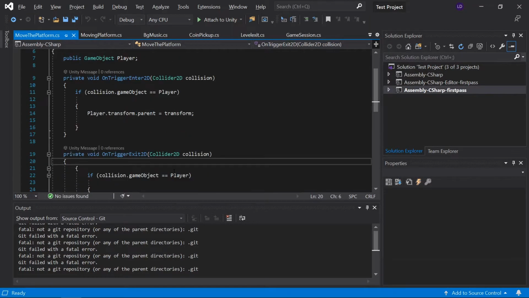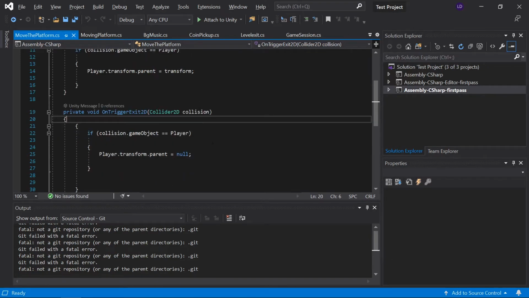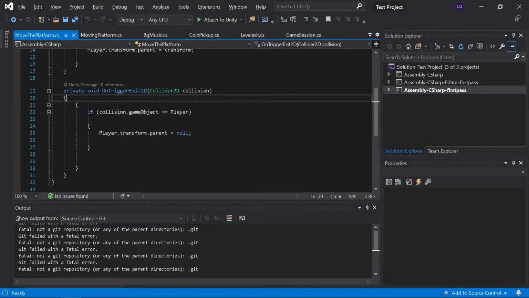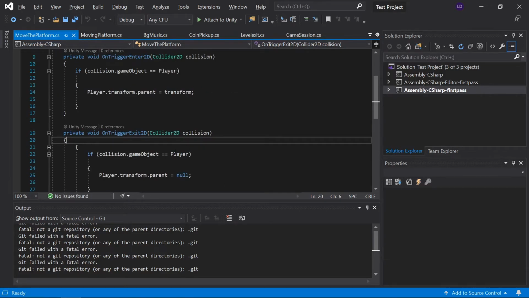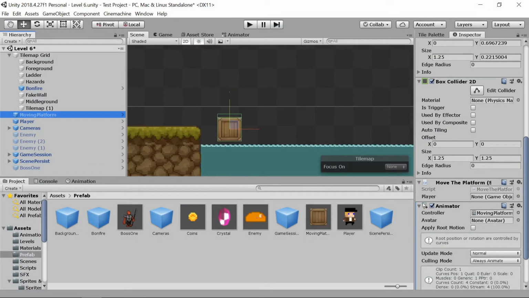Sorry, what this does here, the player transform parent equals transform, so that turns it into being parented by the moving platform. And the second part of the script is on trigger exit, so when it leaves the collider, the game object, which is player, transform parent is null, so that means it's no longer a child. It removes itself, so it becomes a child no more, it grows up and becomes a parent. And that script lives down here.